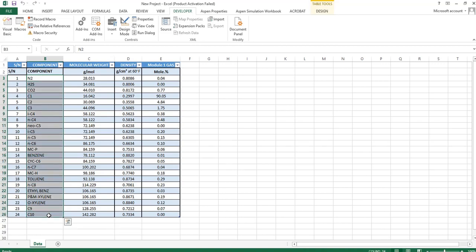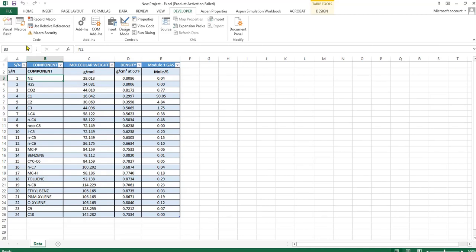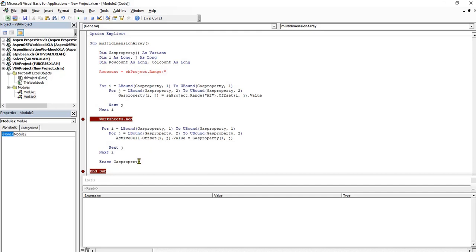I don't need the component. Do I need? Okay, let me say I want the whole of this from. Do I need the headers? I don't think I need the headers. I don't need the headers. So what I'll do is just the components. So I want to start from here. Here is B3. So it should be B3 comma range.